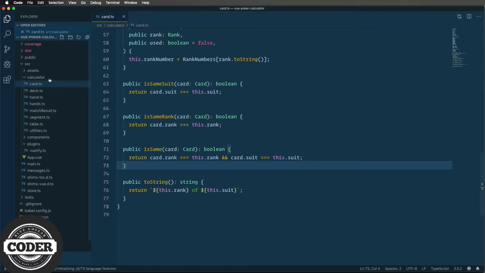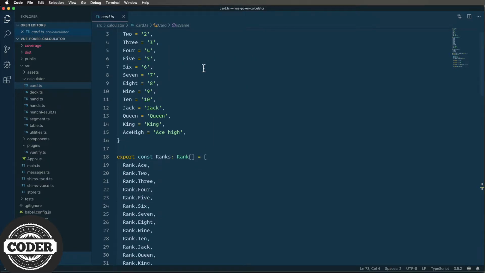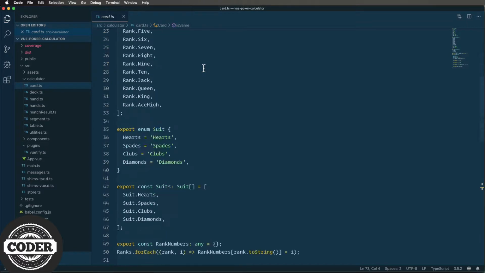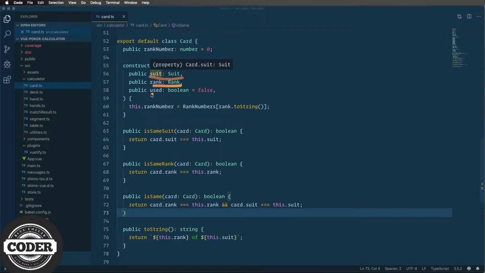Let's start over in card. This class represents a playing card. It's TypeScript. All the code is in TypeScript. It's got a suit and a rank, and whether it's used or not, and some accessors. The used flag we use later when we display it. It can be hard to look at 7 cards and immediately identify which 5 cards were used to make the best hand. So that's where used comes in. It shows you that this one has been used and this one hasn't. And these accessors just make it easy to do some simple comparisons between cards.